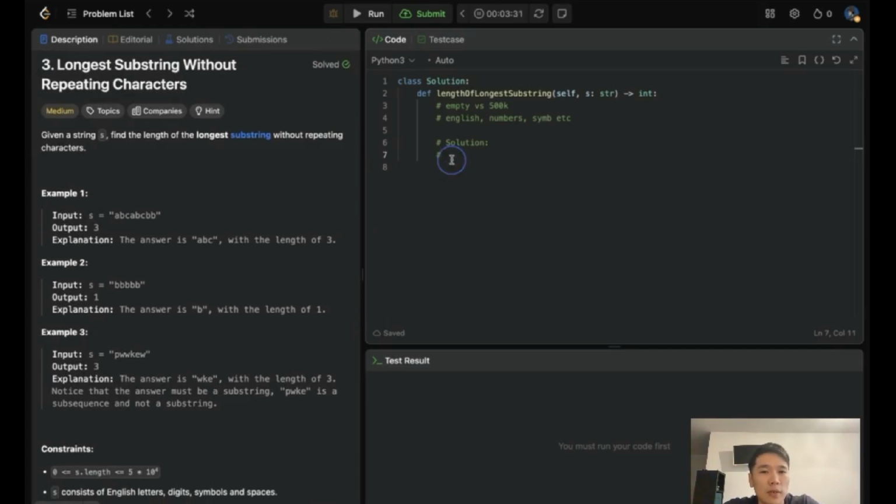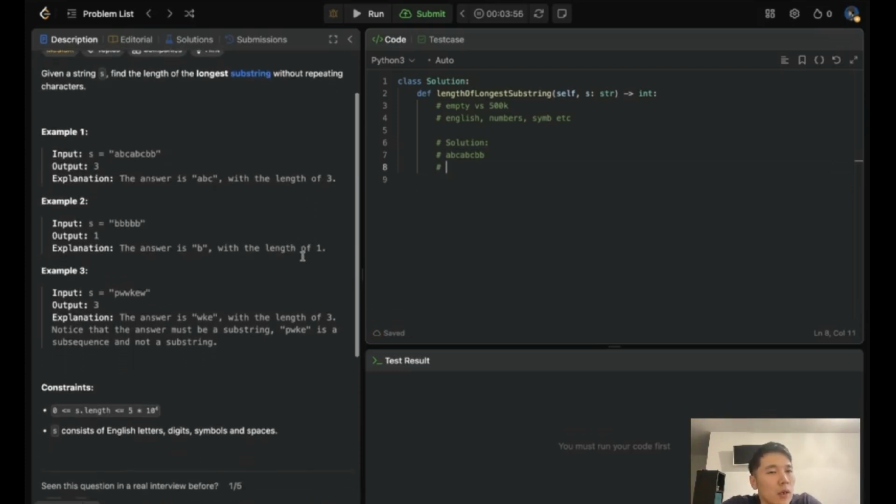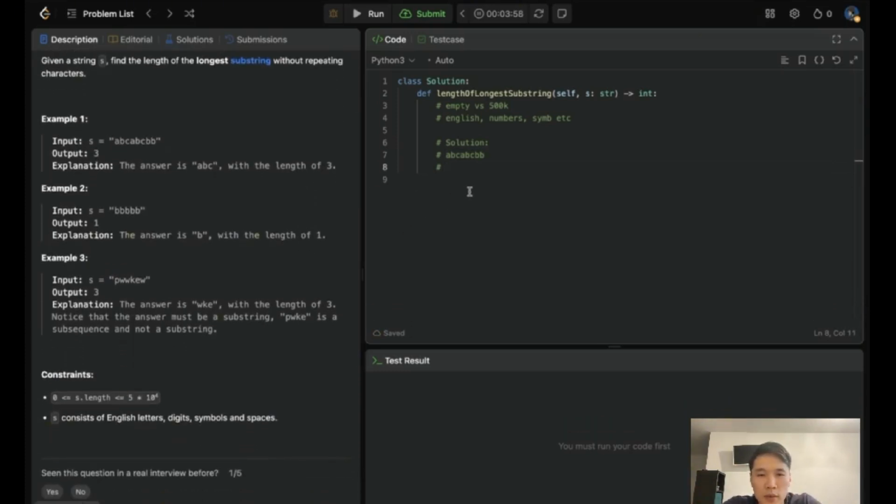Here we know that it's a subset. Oh, it's substring, sorry. So yeah, here's the example. You can also ask the interviewer about an example, or you can create your own example. Here we know that it's a substring and we have to find a substring without any repeating character. So intuitively it gives us the idea that we have to store the characters in a set.